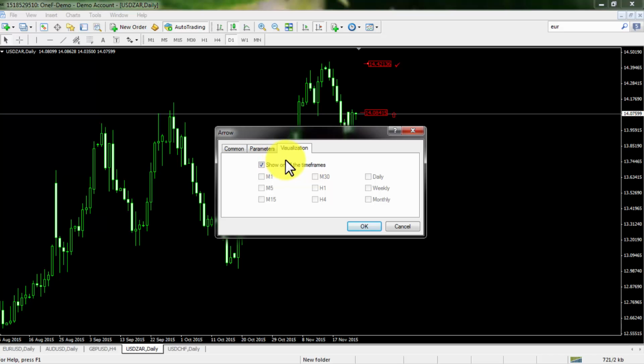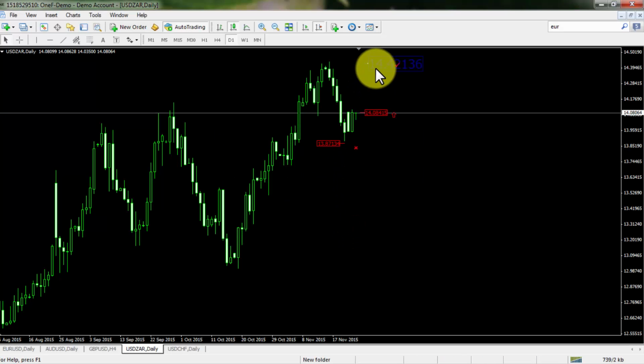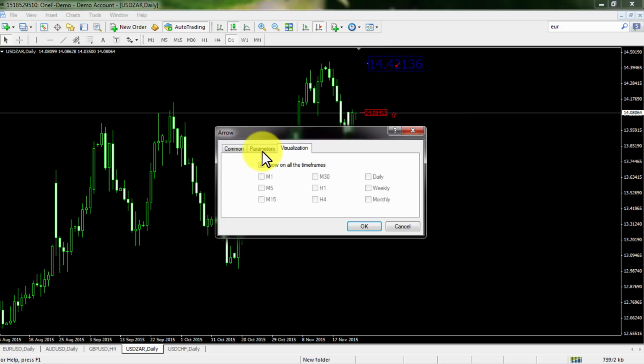Then in visualization, you can change where you want the icon to appear. For instance, if you only wanted the icon to appear on the daily chart and perhaps the 1 hour chart, then you could select it as follows. Let's leave it to show on all time frames. Click OK, and now as you can see, the icon has been configured. Just make that a lighter color.